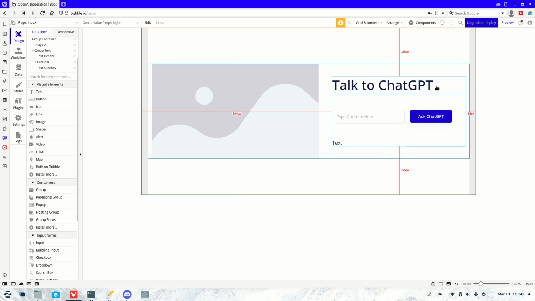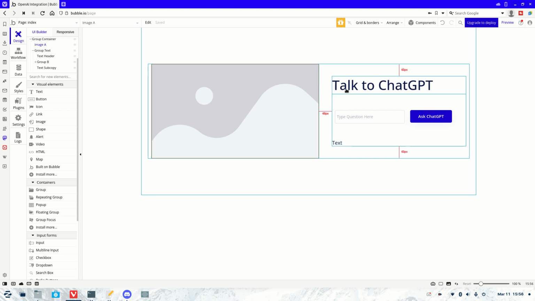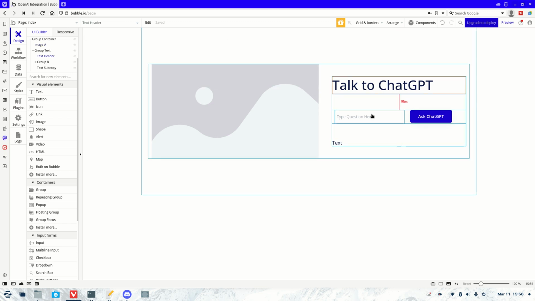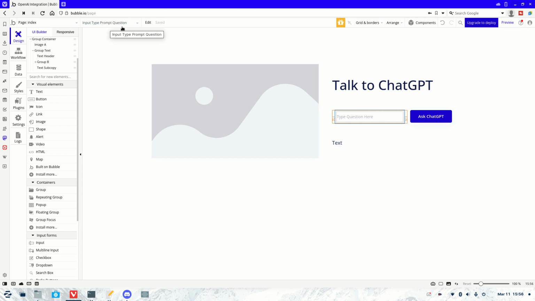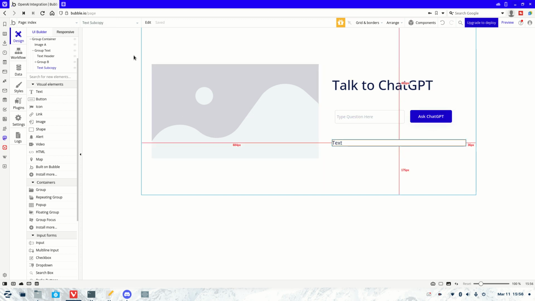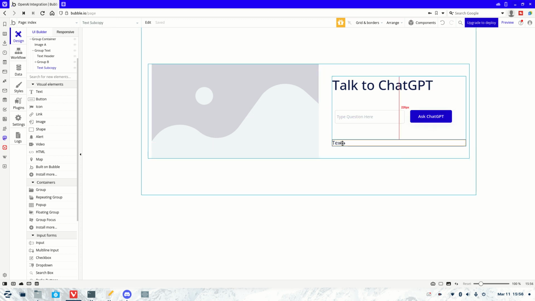Now next we've got these elements here. We don't need to worry about picture, it's just there for demonstration purposes. So all we've got here is the text box just saying talk to ChatGPT, and then we've got the field here as well, which is input type prompt question, and then the button to actually ask GPT. And then we've got a simple text subcopy here which just says text.